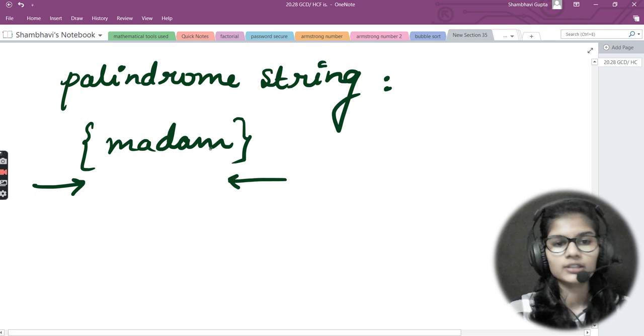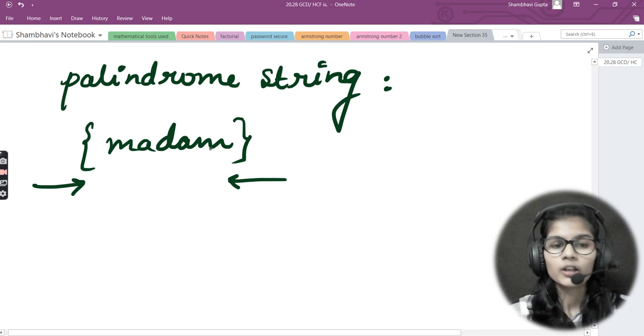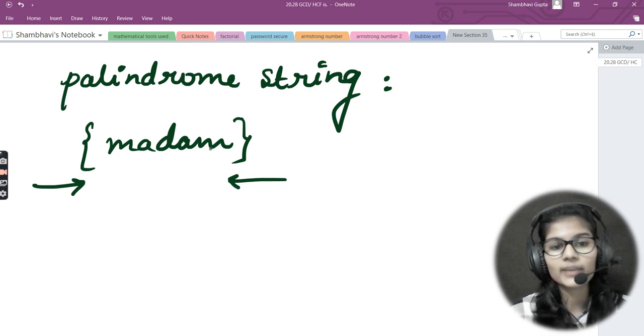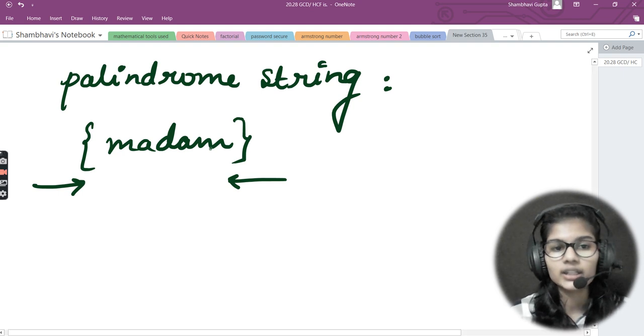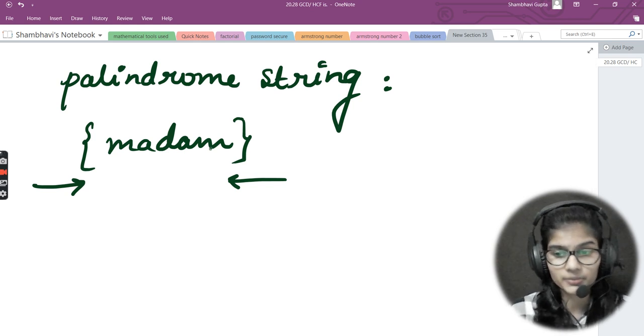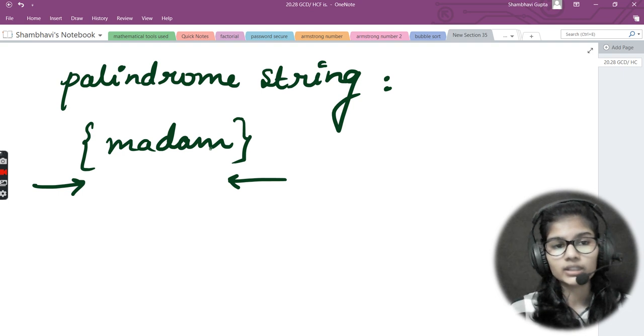Fine. Now, what is my condition? What's my program? I need to check whether a string is a palindrome or not. So just think about how to apply that. What are the things that you can apply here? Think of applying a logic. What logic can you apply here for checking whether a string is a palindrome or not? Fine. I hope that you have paused this video and thought about how to apply this condition for palindrome strings. Right? Now, let me give you an idea.